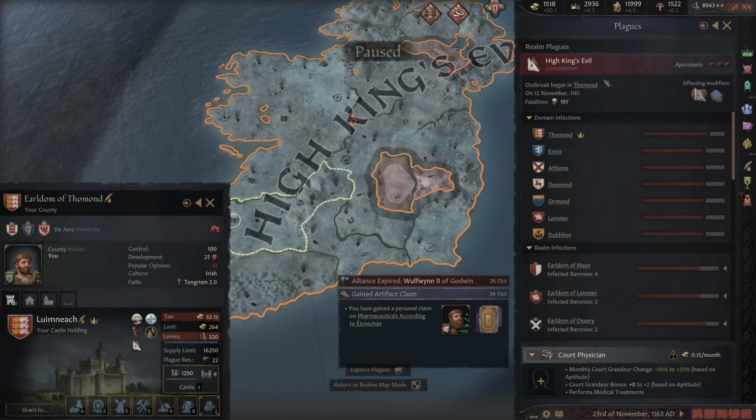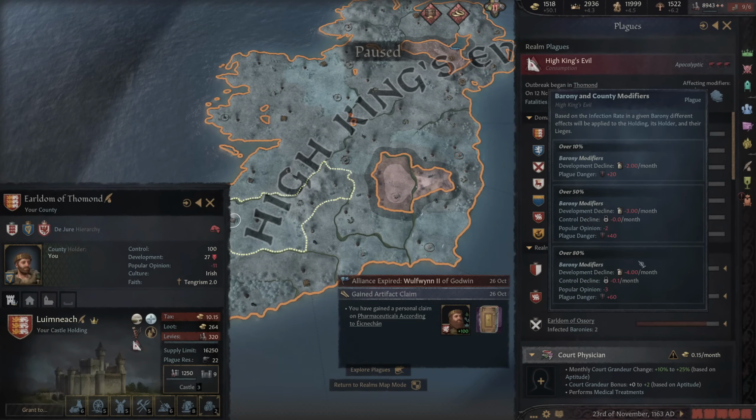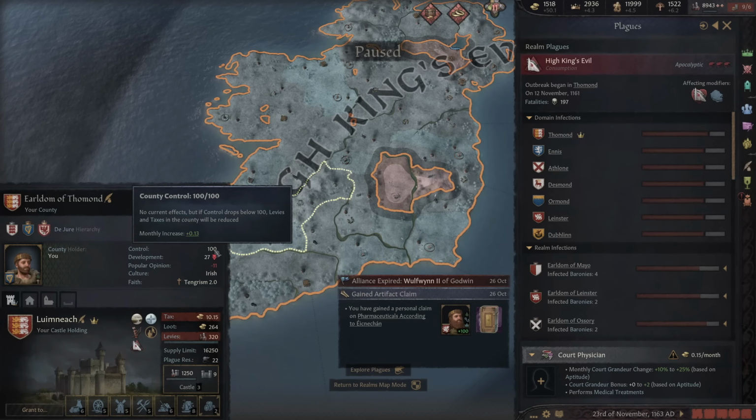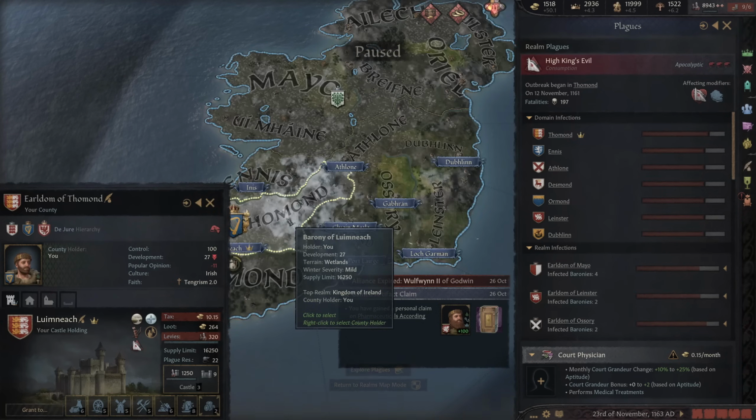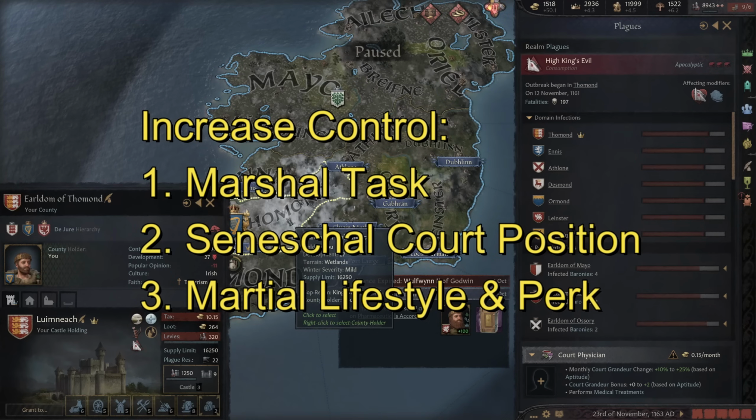One last thing about plague is that sometimes you'll have reduced control, and sometimes the control loss is big enough that that is actually the reason why you're losing a lot of taxes in the short term. But you can use any of the increasing control strategies to hold on to your taxes.